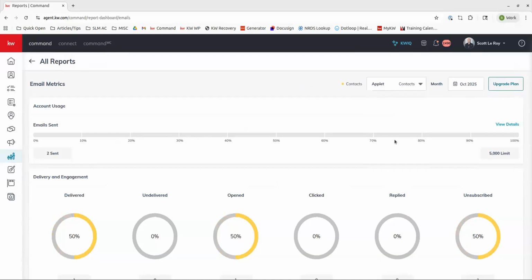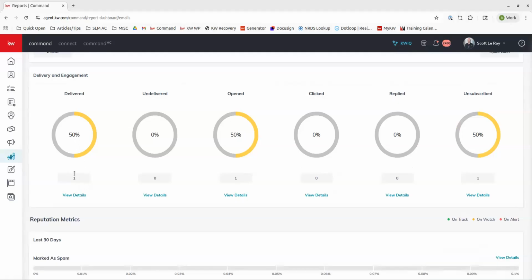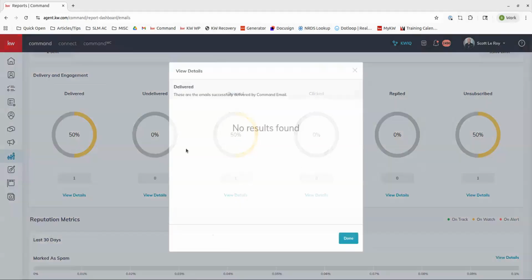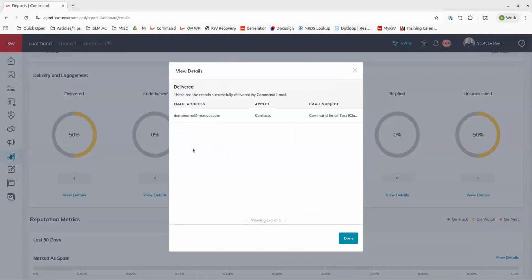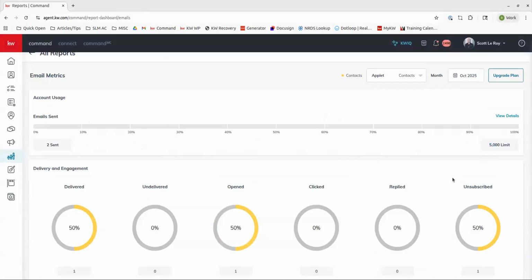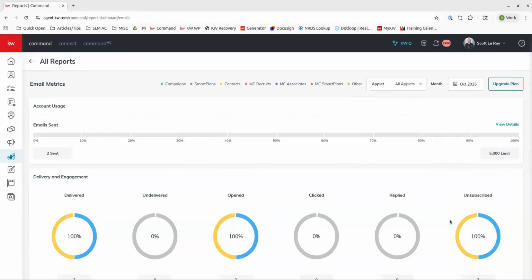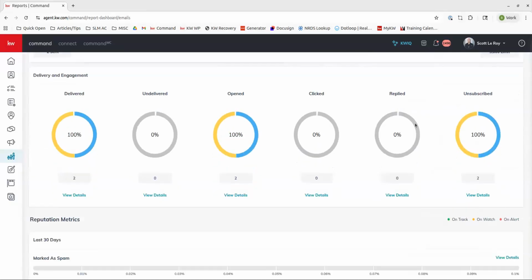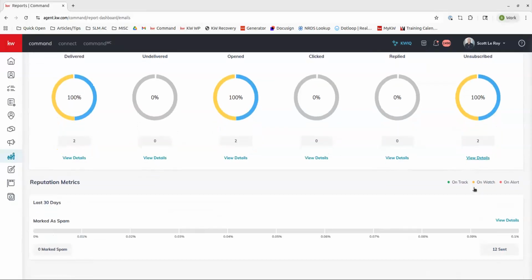If we just wanted to look at the ones for the contacts, we can go and see which emails it was successfully delivered to, what applet that was through, and then the subject of the email that was sent to them. So you'll see that no matter what applet it came from, you will see it through there. And if you have it on all applets, you'll see it broken down that way.